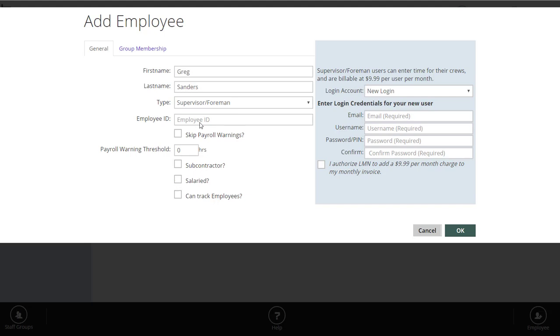There's some other fields over here that we'll describe that are important. Employee ID, not really necessary, but if you are syncing LMN with an outside payroll system, not QuickBooks, that may help you link employees from LMN to your external system. Skip payroll warnings. LMN has an option where it'll generate payroll warnings for employees who've worked more than a certain number of hours per day. If you don't need that warning on this employee, we just skip it. And then you've got subcontractor. So if this employee is a subcontractor, we would do that. What that does is exclude that employee from payroll exports. You've got this option that says salaried or not. So if this employee is paid a salary and not hourly, we would turn that on. That way it'll export their payroll differently to QuickBooks.